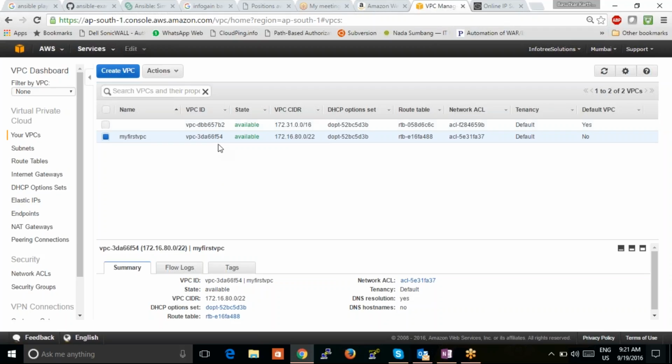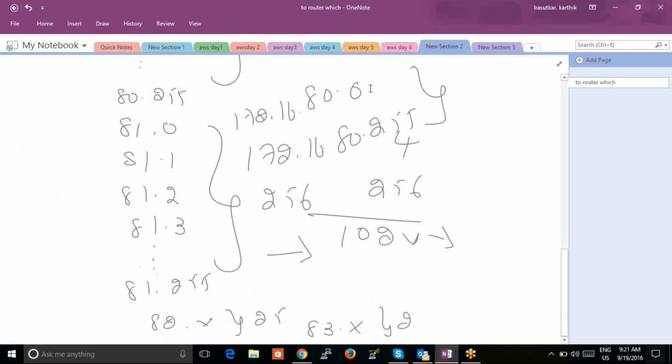So we got a LAN and we named that LAN as my first VPC. The LAN range is 172.16.80.0/22. That means in that range the first IP is 80.0 and the last IP is 83.255.